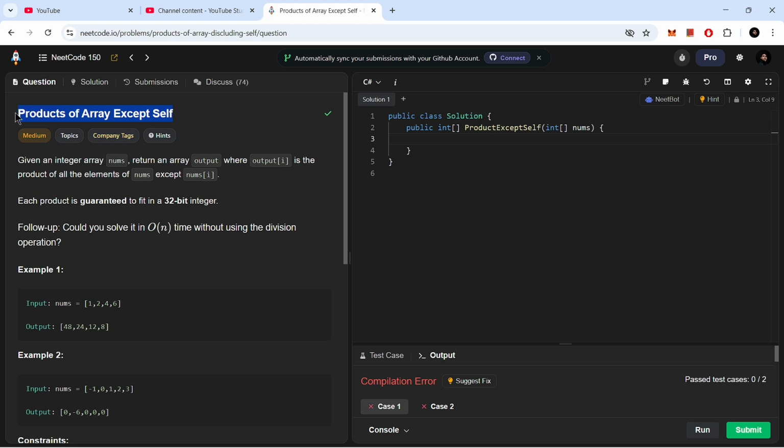So today is Neetcode 7 and the question is Product of Array Except Self. We are given an array, and we need to return an array containing the product of all the elements except the current element. So if we are at the 0th index, then we will return the product of all the elements except 0, like 6 into 4 is 24, into 2 is 48.